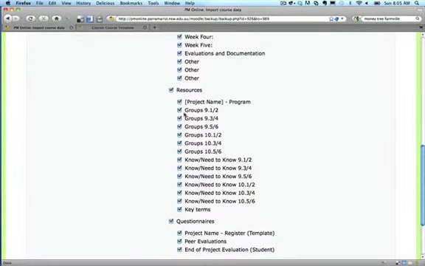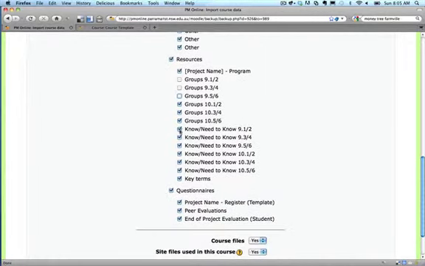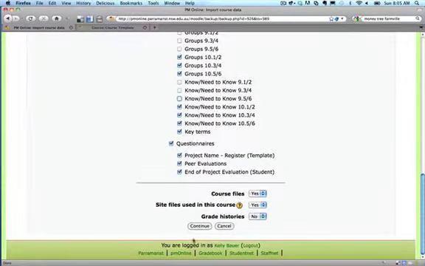Another thing I'm going to do here is the groups, and I'm going to uncheck 9.1 to 9.6. I'm going to leave checked 10.1 through to 10.6, and the same thing with the knows and needs to know. You don't have to do this, you can delete them later, but I find that doing it here is a little bit easier than deleting 9 different things. I'm going to leave everything else, make sure my course file says yes, and hit continue.